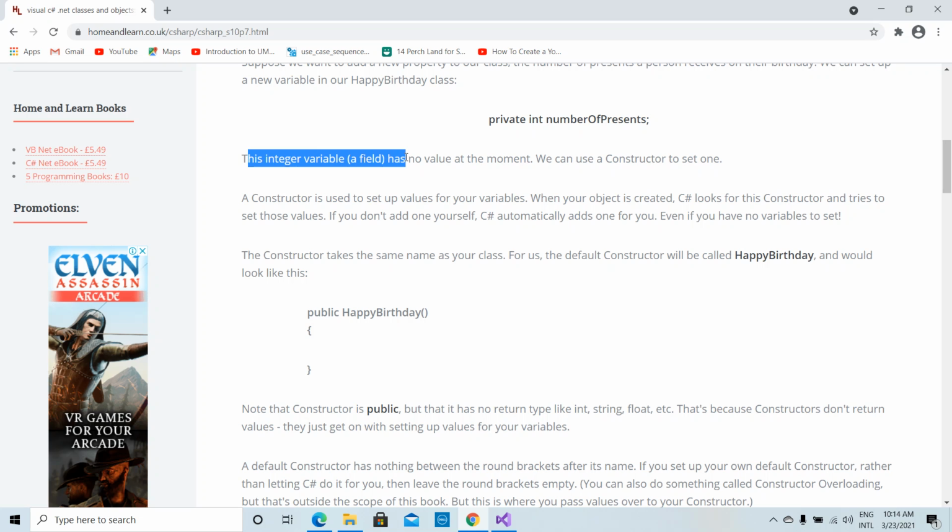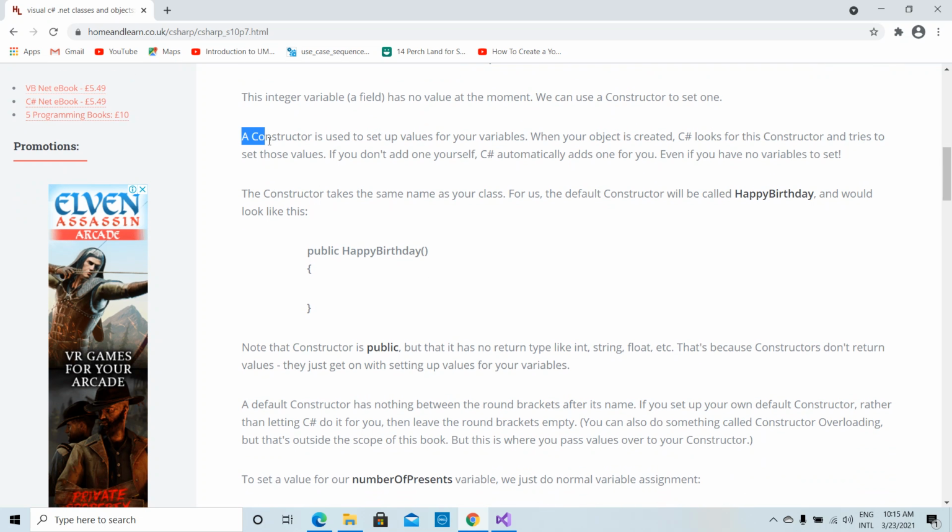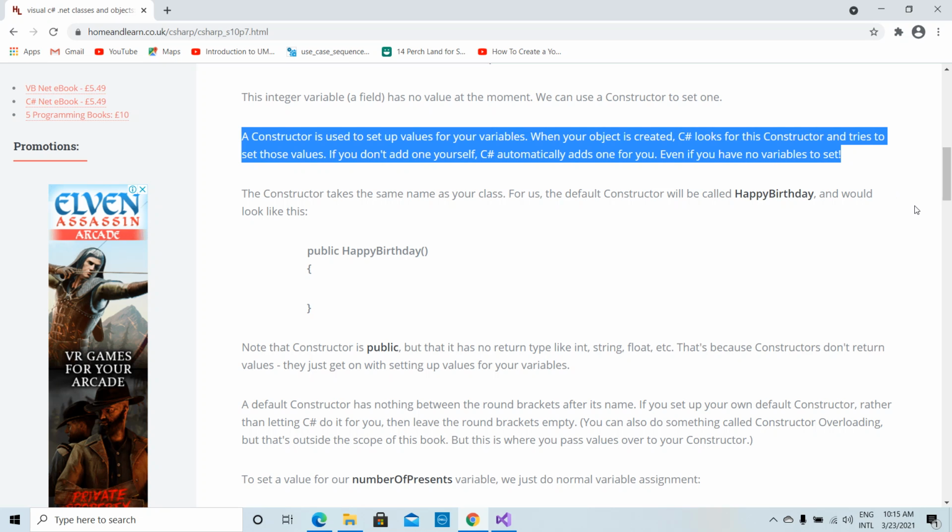This integer variable is a field. Now in C# we call this a field. This integer variable has no value at the moment. We can use a constructor to set one. A constructor is used to set up values for your variables. When your object is created, C# looks for this constructor and tries to set those values. If you don't add one yourself, C# automatically adds one for you, even if you have no variables to set.